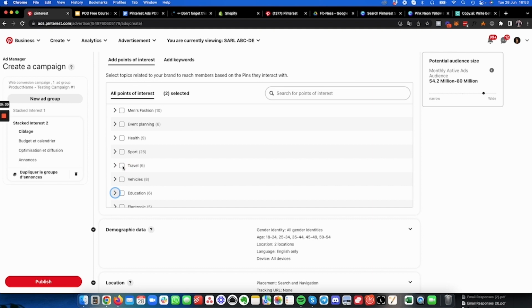So it's not related to the product, but travel matches lifestyle, so this one can work as well. Remember, the main point here is actually to collect some data, so it's very important to be broad enough so you can actually start getting some data in your audiences and your pixel as well to start leveraging lookalikes. And now let's go for the third one.